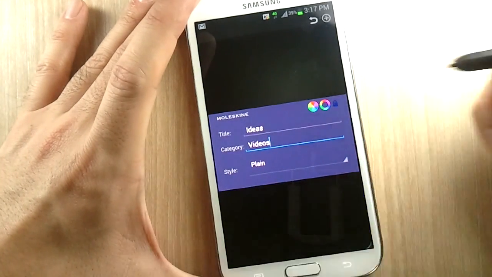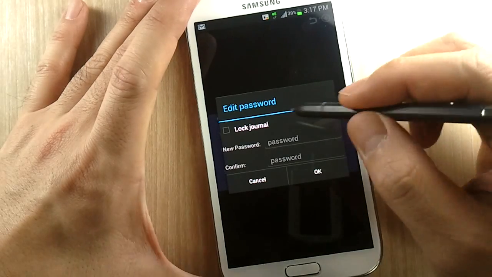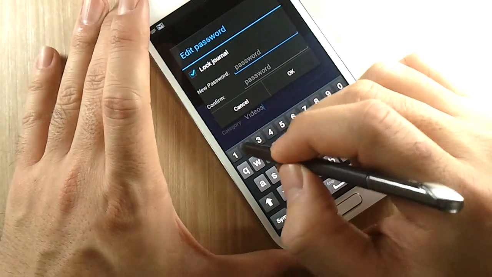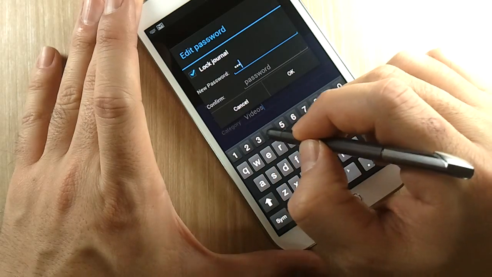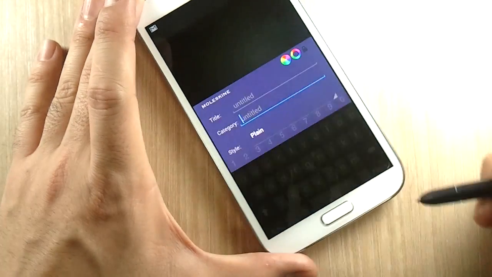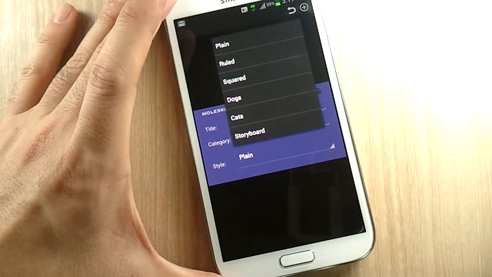But you see this lock there. You could set a password for this notebook. So you could select lock journal. You could set a password. I'll set it to my secret password here: 1, 2, 3, 4, 5. Okay, it's an old Spaceballs reference.